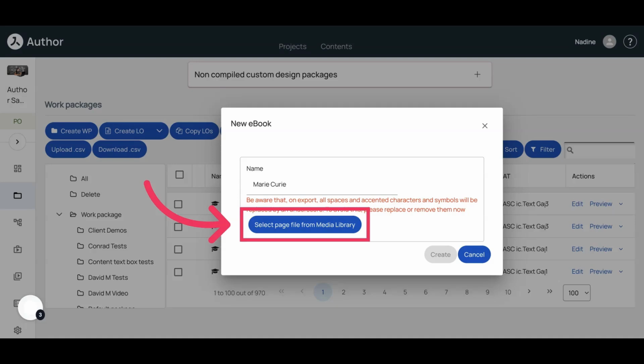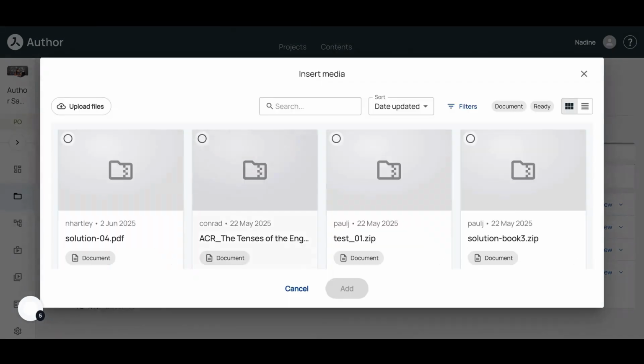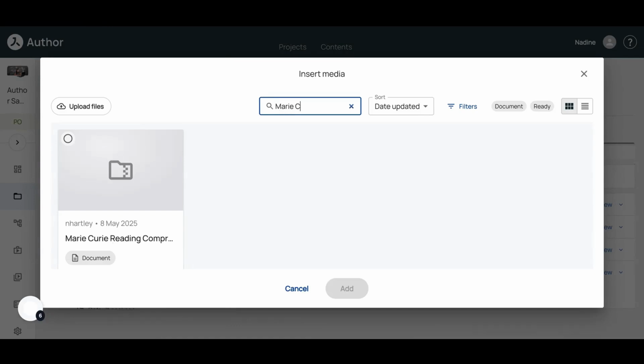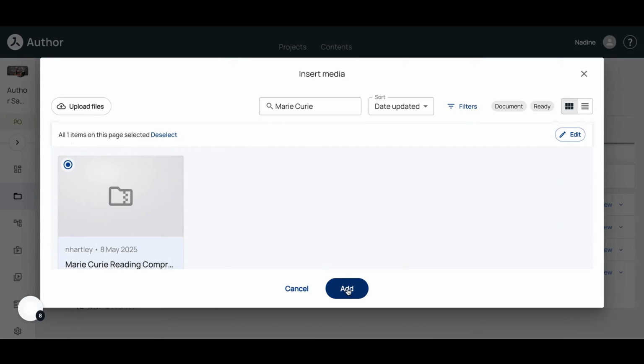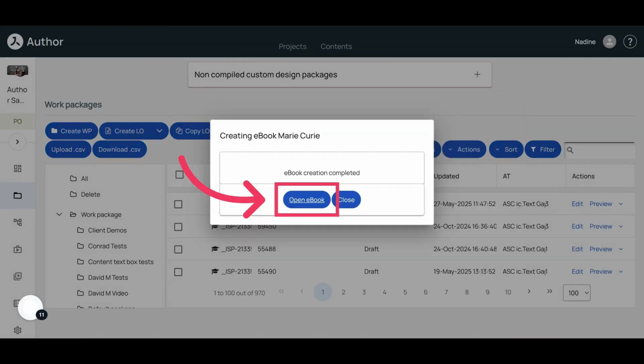Clicking on Select Page File will open the media library. Use the search function to find the relevant PDF. Select it and click Add. The Create button becomes enabled as soon as an asset has been selected. Then click Create to start the import process. You can close the dialog window while the import continues. Once the import is complete, a confirmation pop-up will appear with a button to go to the ebook.